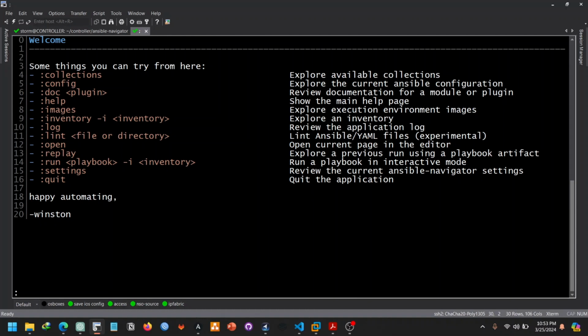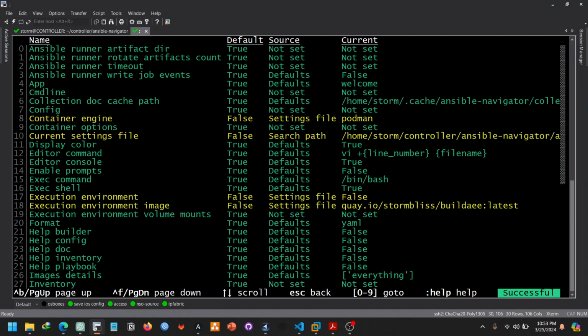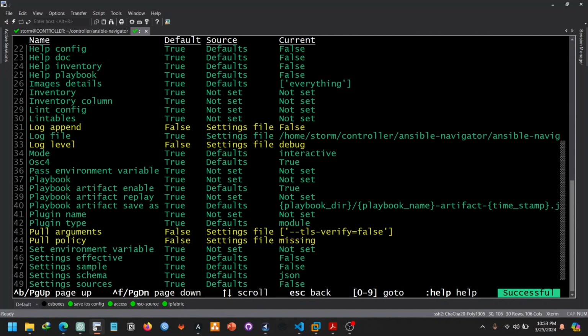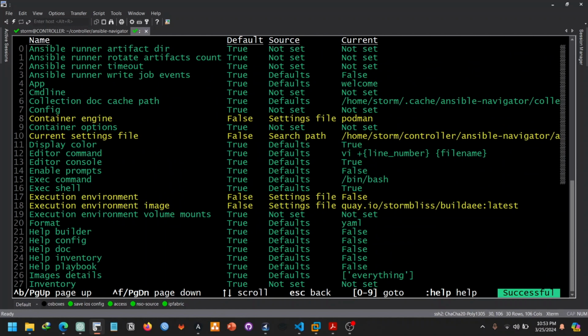So the last thing I'm looking at is the settings. So the settings is just going to give us, as it said over here, review the current Ansible Navigator settings. So I'll just do that. As you can see, these are the current configuration settings for our Ansible Navigator. So this is quite different from the one that we saw earlier. So that one was for the core configuration. So this is basically for Ansible Navigator.